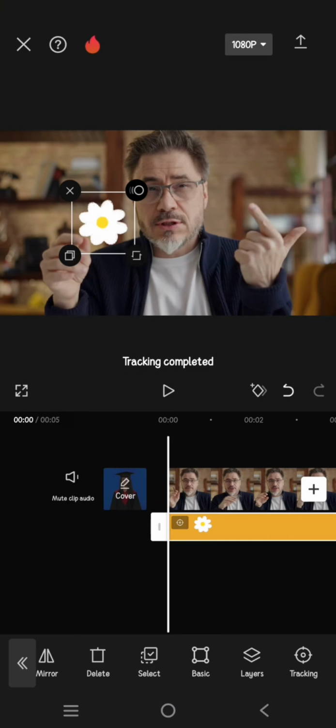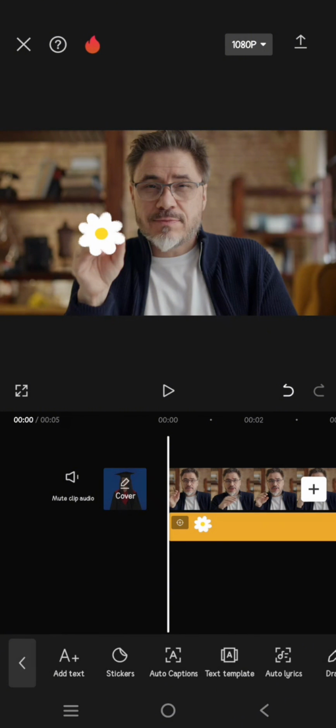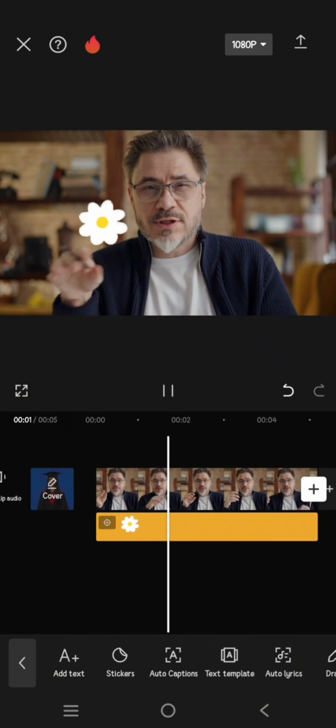Okay, after that, tracking is complete. Now your sticker will synchronize with the movement. For example, like this. So that's all for me.